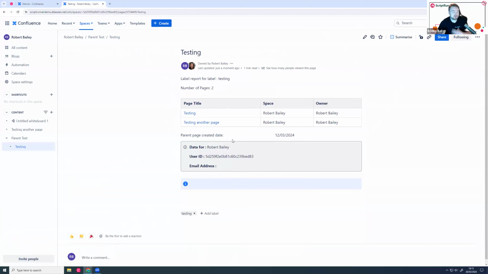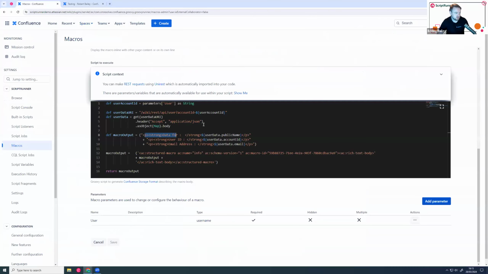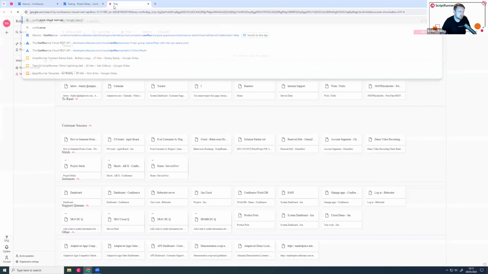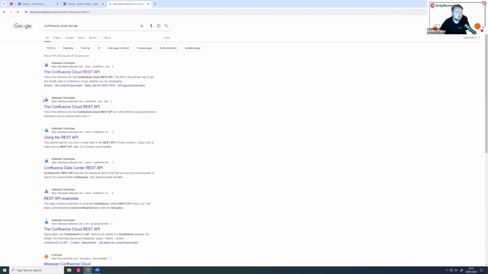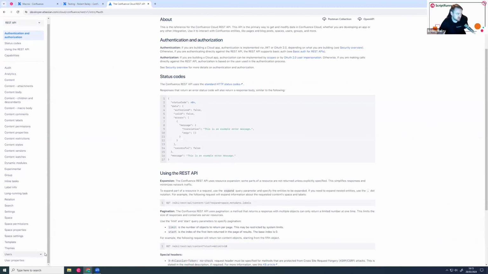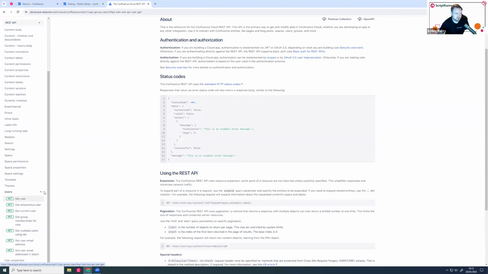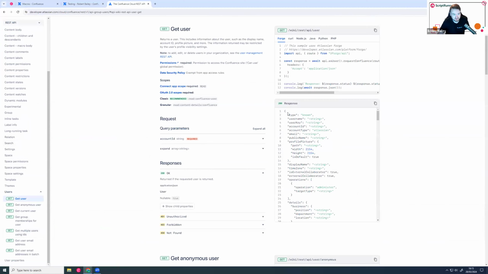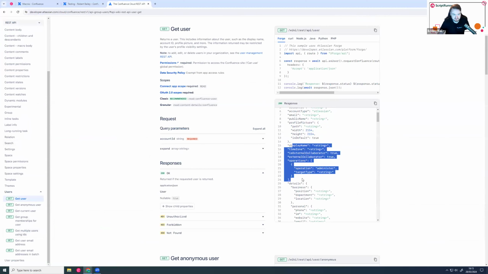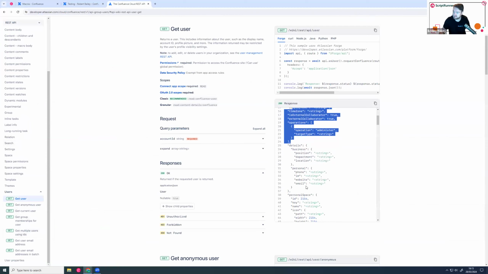But what you should also realize is because I've used the user data REST API, what I can do is go to the Confluence Cloud REST API, and I can see all of the data available to me here that I can extract and use in this particular macro. So if I go to the get user API call, you can see that this is all of the data that is returned from that particular API call. So I have free rein to take any of this data that I want and put it into that macro for presentation based upon what I want. And that is true of any REST API call you can make inside Confluence.